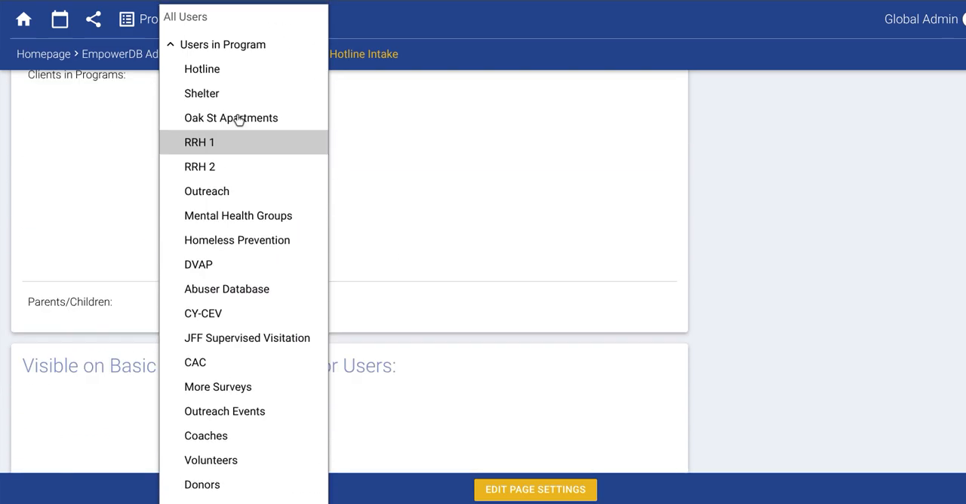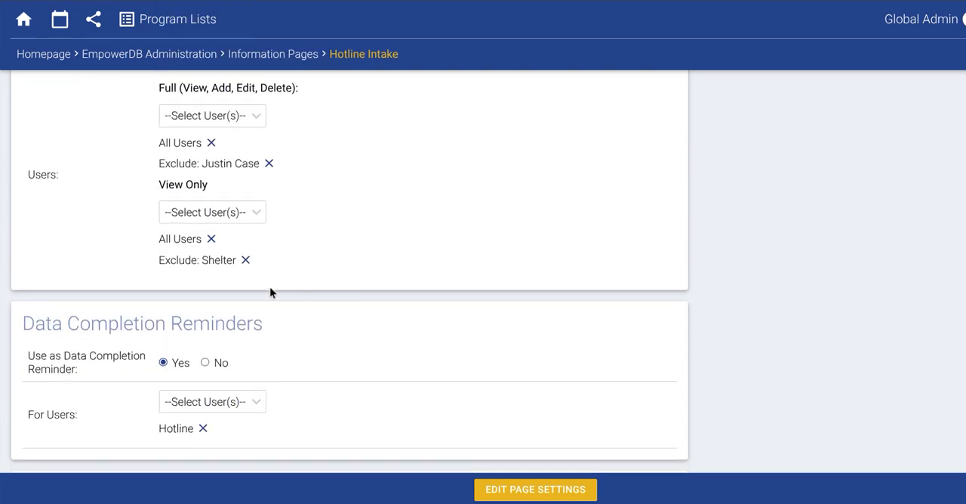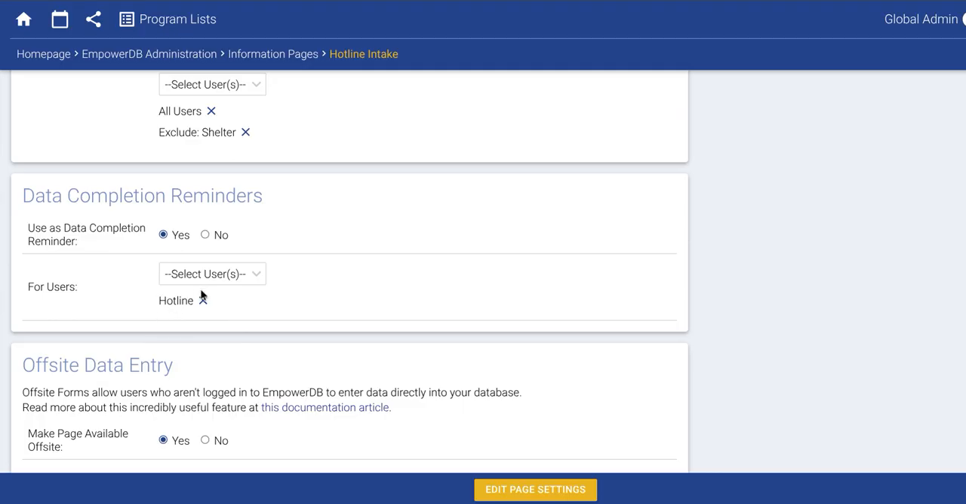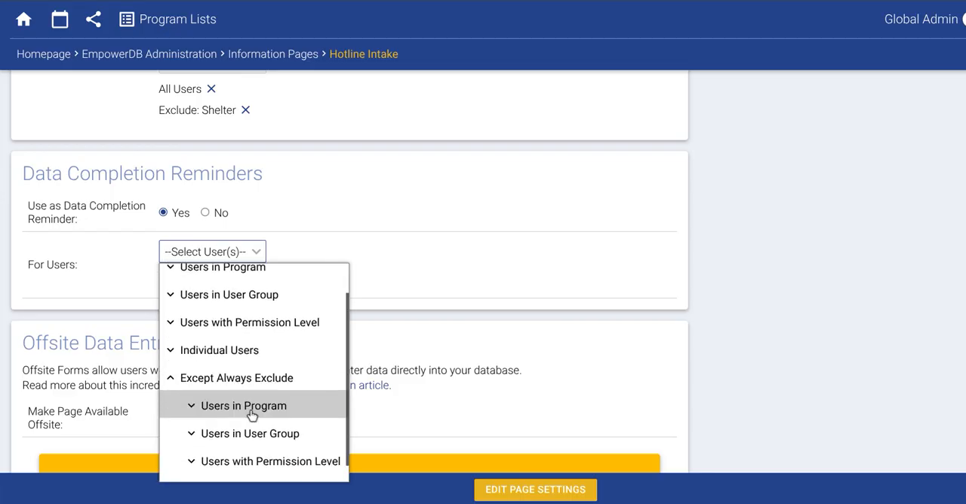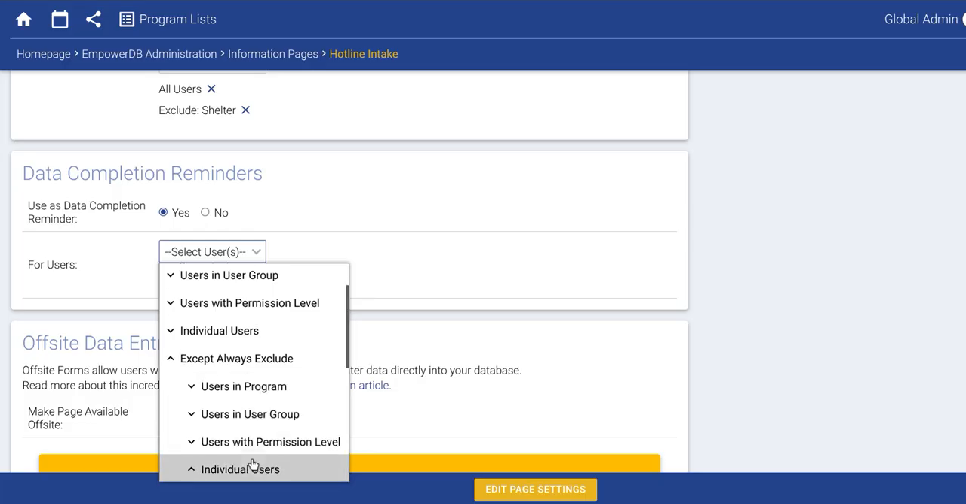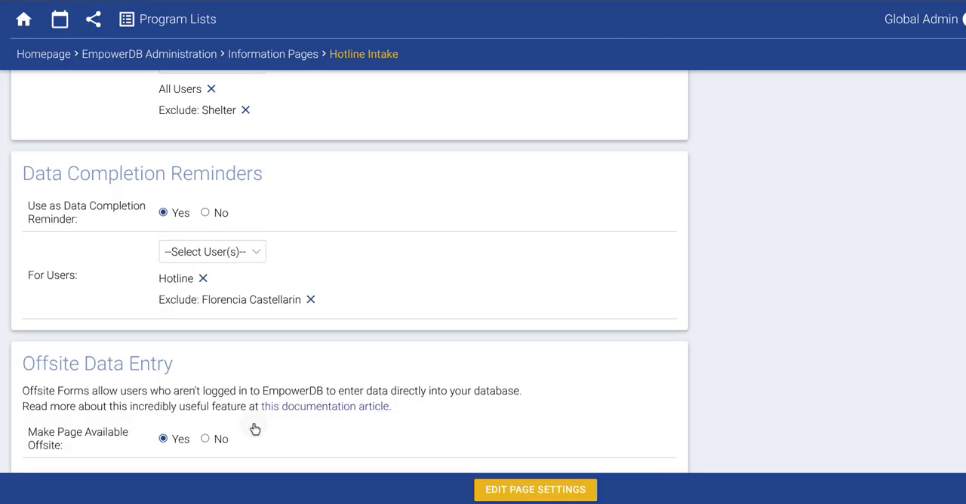Okay, so sometimes you might see the same kind of thing to say I want everybody. So this is an example of when we would see it when it's just very minimal. We don't have full and view permissions, just one kind of, is it you or is it not you? And we can say, okay, these data completion reminders should show up for users in the hotline program, except for Florencia.